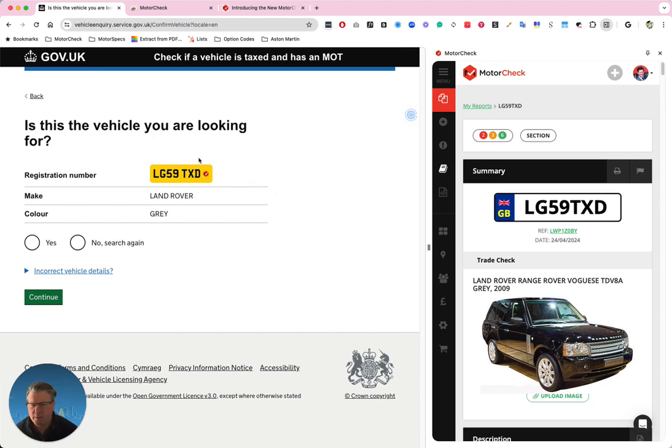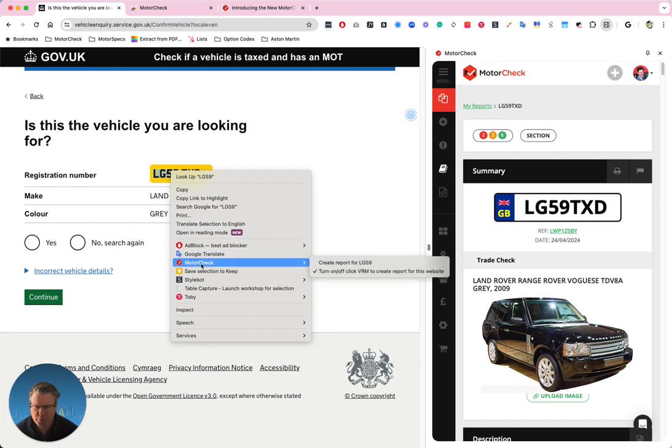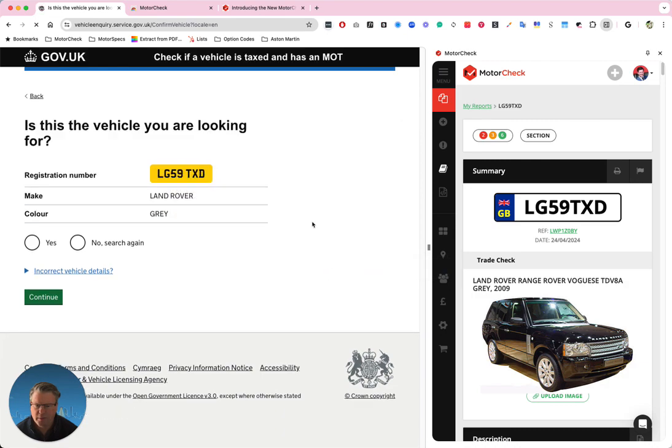But let's say we didn't want to make this a clickable link, or we're in another application where clicking on the registration number does something else, and we don't want to be running Motorcheck reports every time we click the reg. All you have to do is right click, come to Motorcheck, and then you'll see turn on or off click VRM to create report. So if I turn that off now, on the DVLA website, I can click that link and it's not going to run a Motorcheck report. It's going to remember on my computer that the DVLA website, we don't want to run the plugin on.